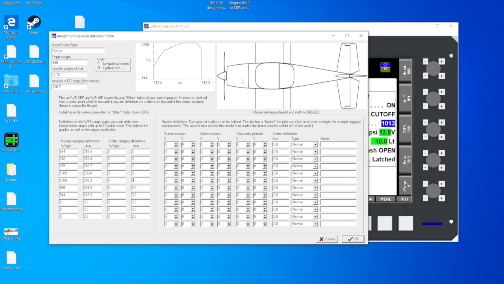Right, so let's look at putting these station definitions in. There are two main types of station definition, and that is normal and fuel. Normal being a person or a baggage area, and fuel being a manual entry down the bottom there. You see fuel entry. That just puts a button in where you can manually input a fuel figure, and it'll give you the weight and centre of gravity calculations.